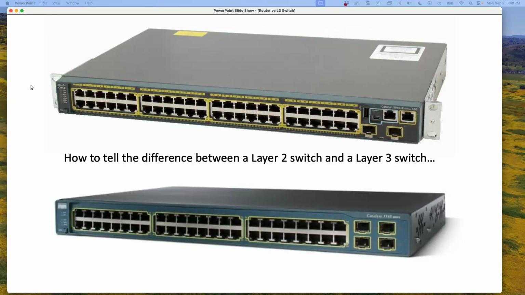Look at the model number. That's really it. This is 2960, looks like a 3560, a couple of old ones here. But yeah, there's really physically no difference.